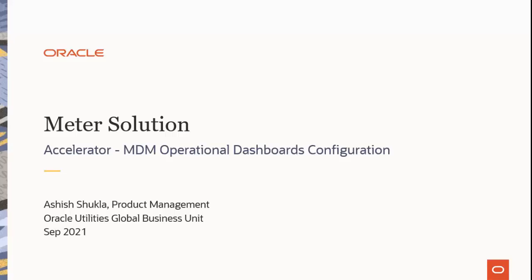Hello everyone, I am Ashish Shukla from the Product Management team, working on meter solution and related applications. Today, I will show you how to do the configuration of the meter operational dashboard.